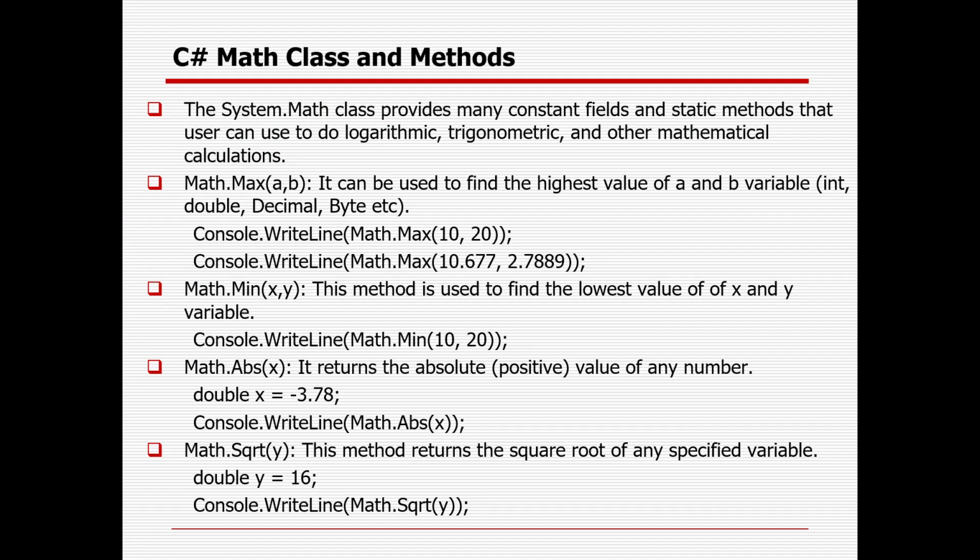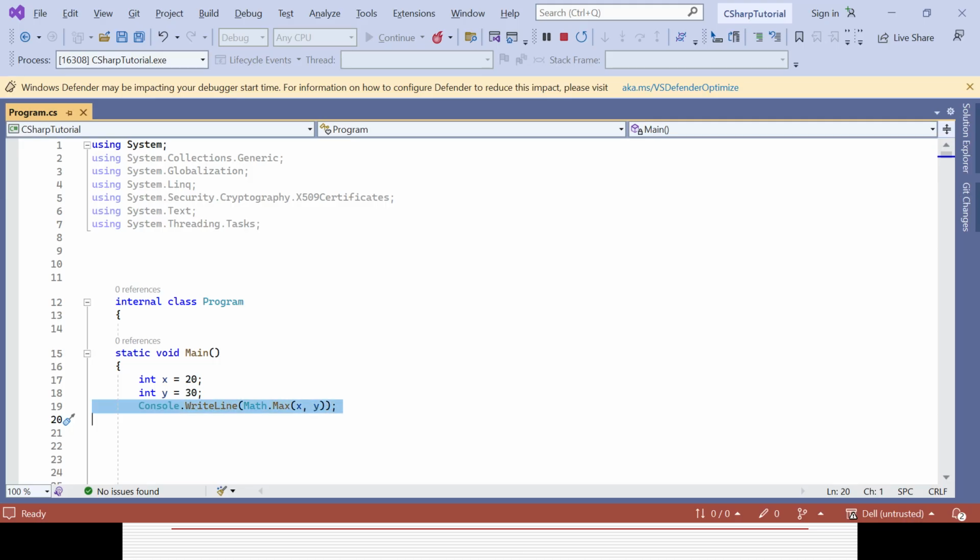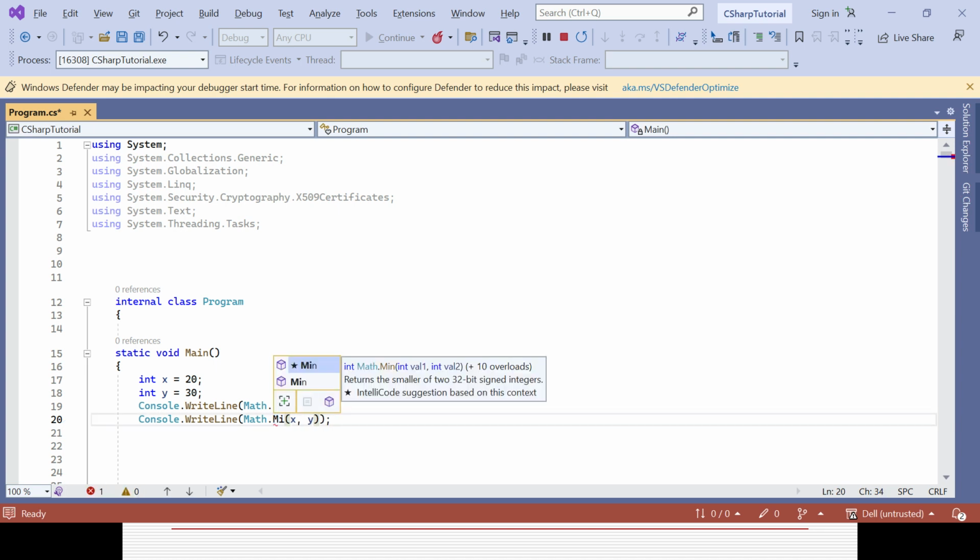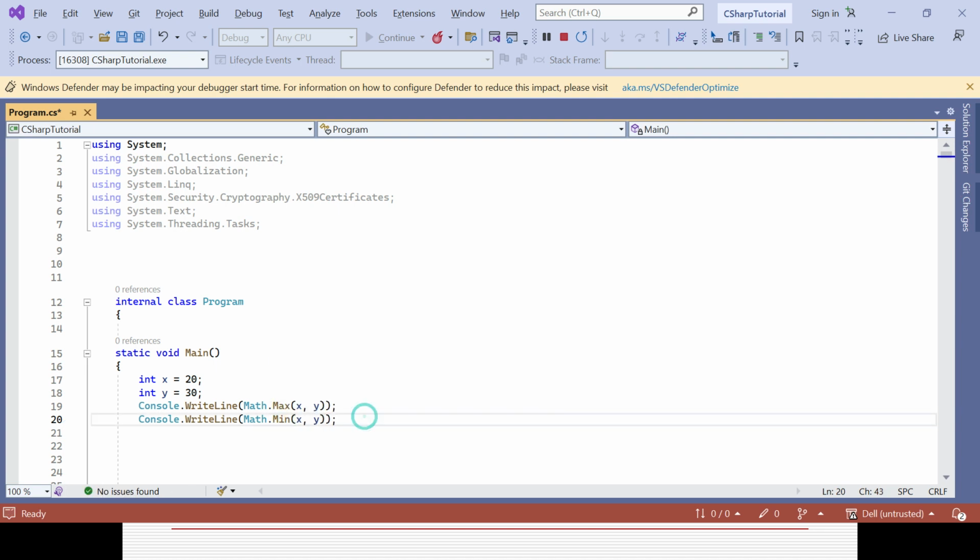Now there is a Math.Min method. This method is used to find the lowest value of any two variables. Similarly, these variables can be any data type, integer, double, decimal, byte, float, etc. In a similar way, I can copy that line of code, and instead of Max I can use the Min method, Math.Min. So it will give me the minimum value here.